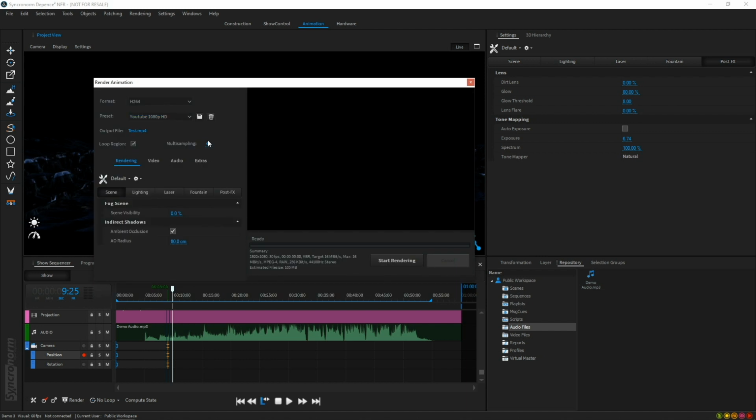select the loop region, multi-sampling. The max you want to be doing is 10 times, but this is literally going to double the render time every time you put this up an increment. Lighting, it's got all the settings that we edited earlier in the render tab, but you can edit them here as well. And then in video, you can set the bitrate. Like so. And then you literally just click start rendering, and then that's done. It will just churn through the timeline and render that at whatever quality settings that you've set.